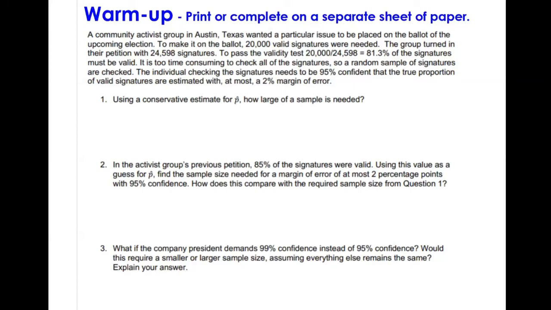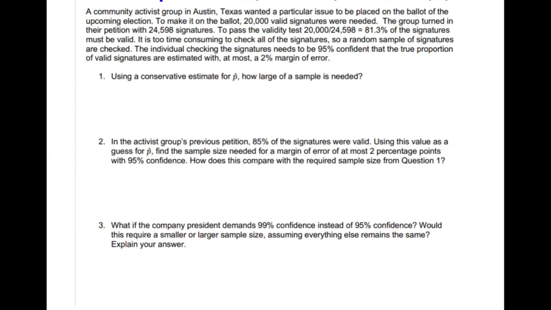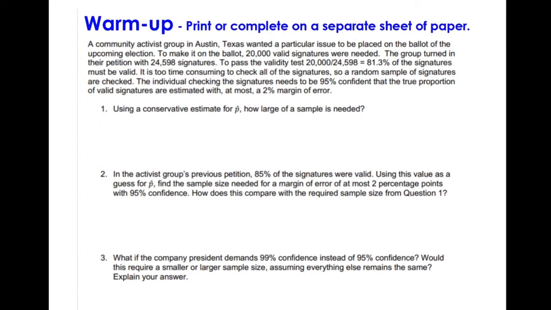Hello, everyone. For today, please get this warm-up from Canvas, print it or download it so that you can work it out and pause the video, then unpause to check the answers, and we'll get started on our class activity after that.